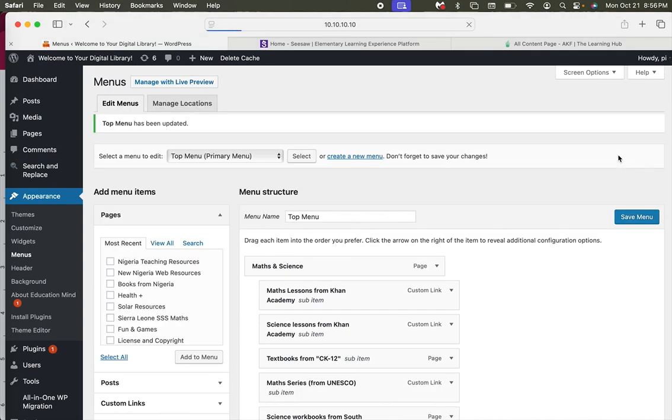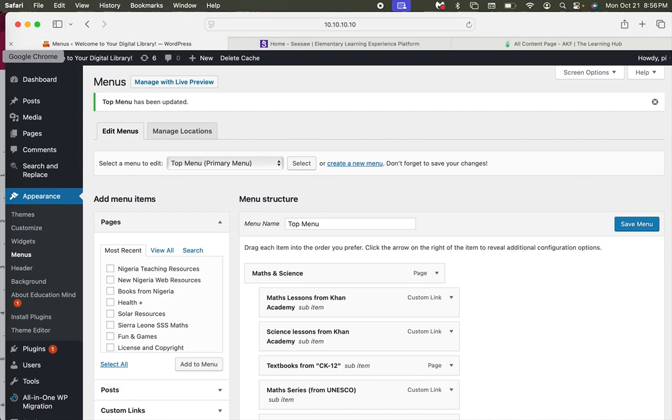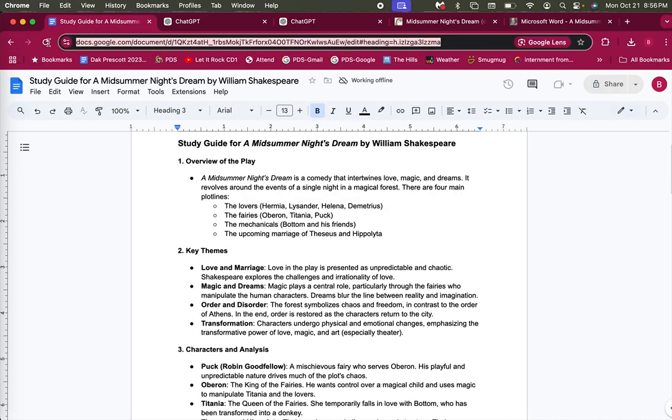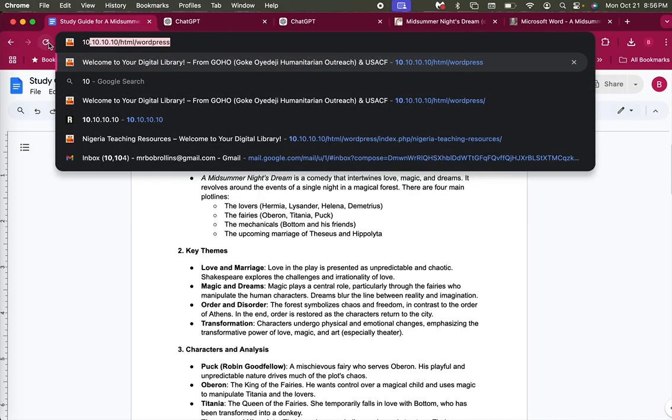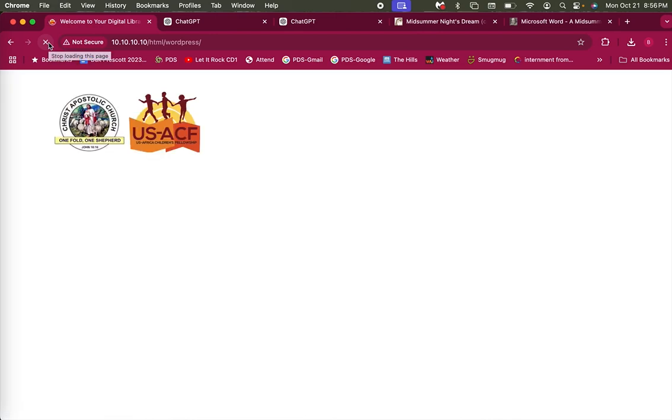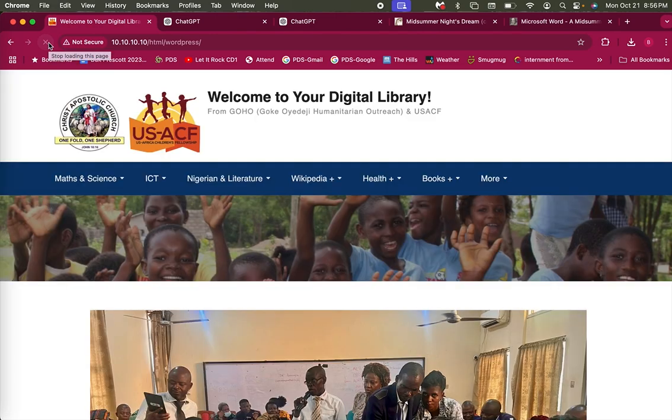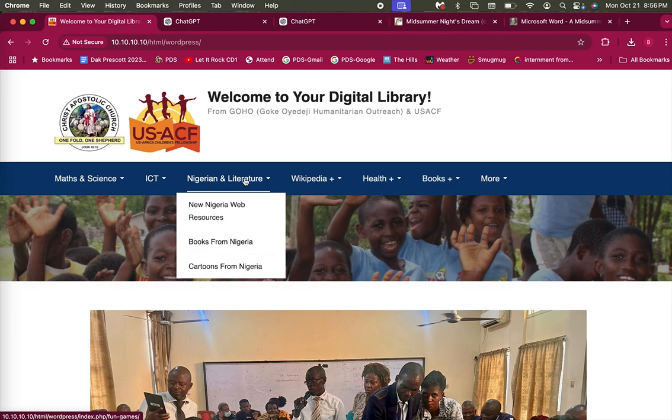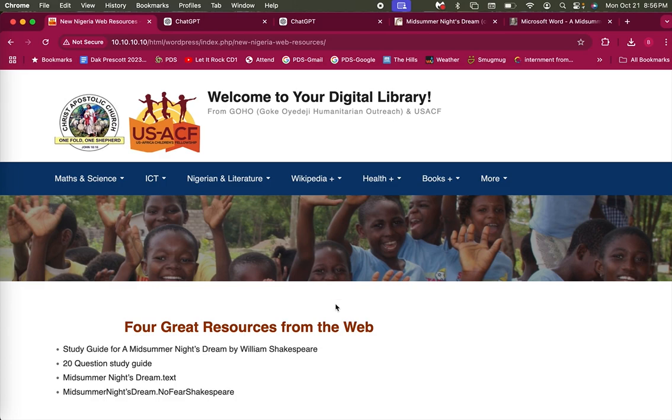And that should work, but let's check it. Check it in a different browser. So I'll go to my 10.10.10/HTML/WordPress. And let's go over to this. So it did not get added, did it? Let's see. Oh, yes, it did.